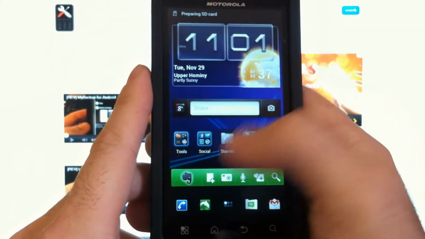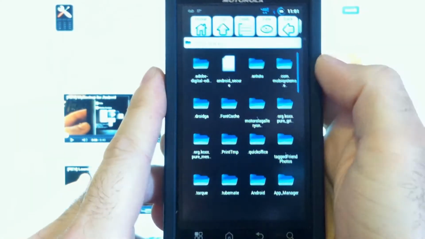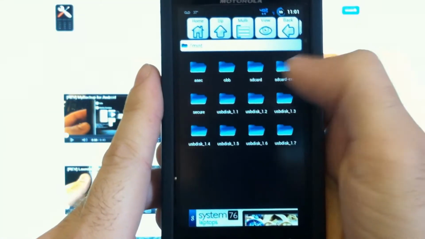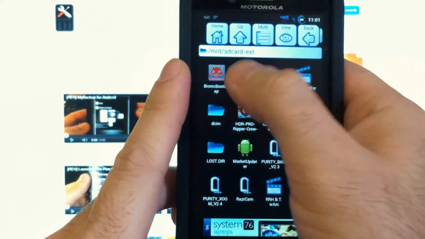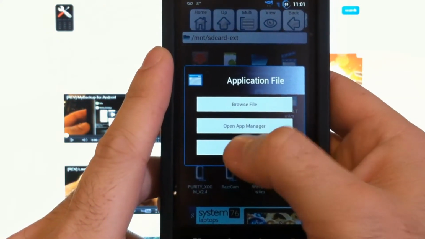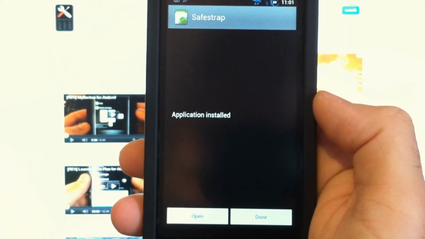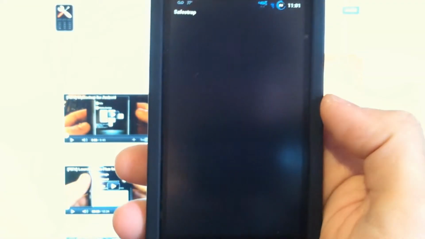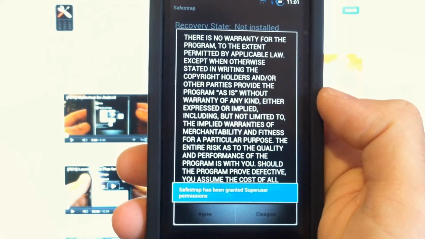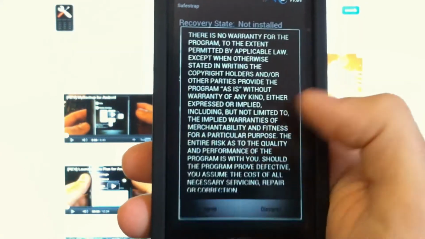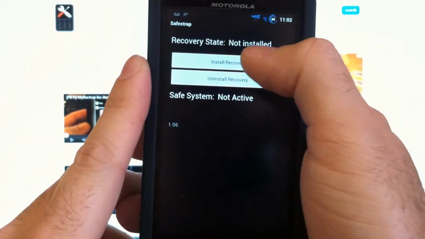Now we'll continue on the Bionic. We're going to go into our storage card. And let's go ahead and install the Safestrap. And now that Safestrap is installed, let's open it. We have the ROM zip file on our storage card as well. Get past the warranty screen. We'll go ahead and select Install Recovery.